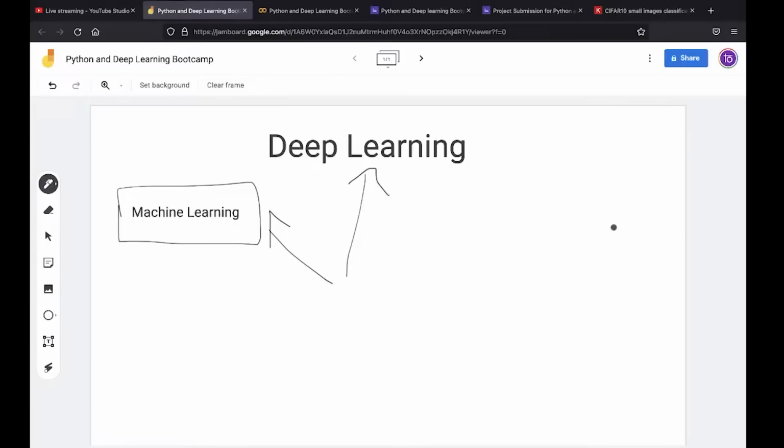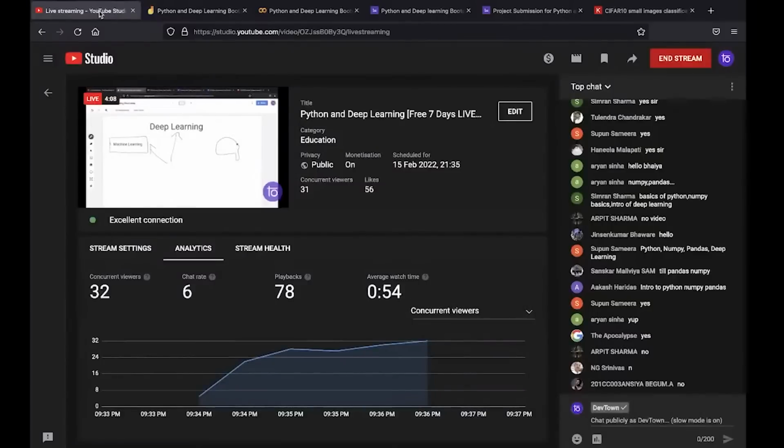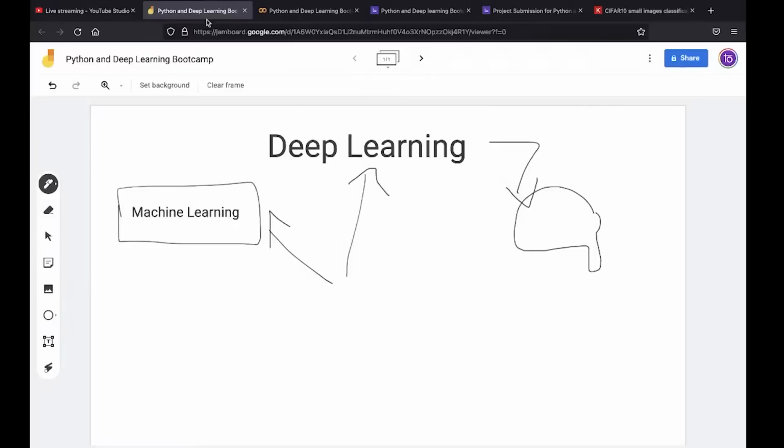The entire motive of deep learning is to replicate the human brain, how we think, what our thought process is, and so on and so forth. So deep learning entirely focuses on the human brain. Are you guys getting this? Awesome. Cool. Now the thing is, how exactly does the human brain work?